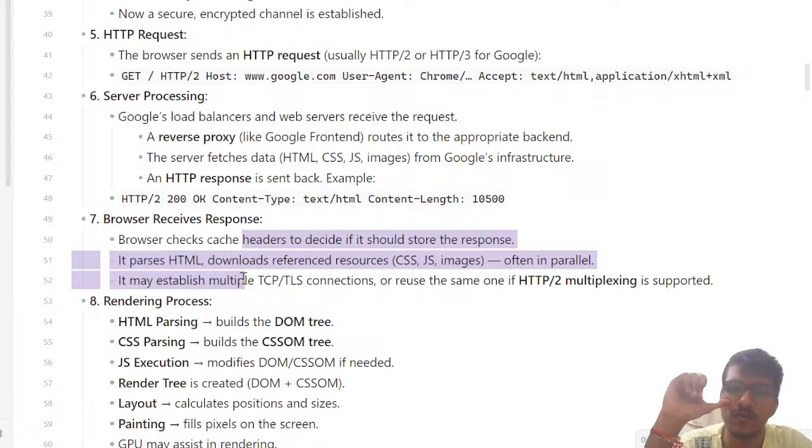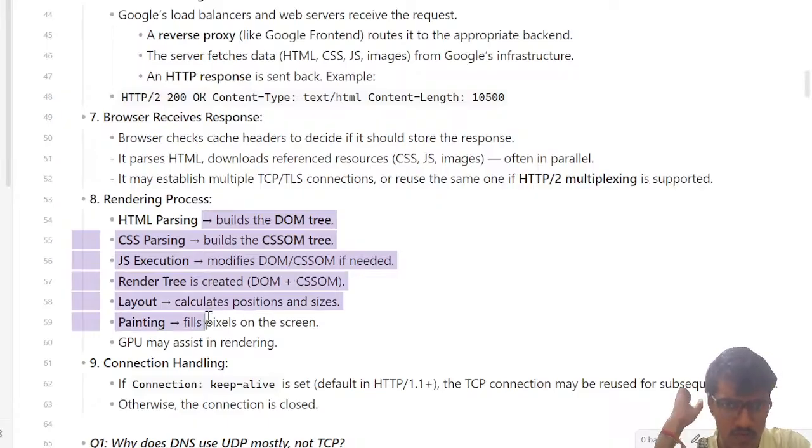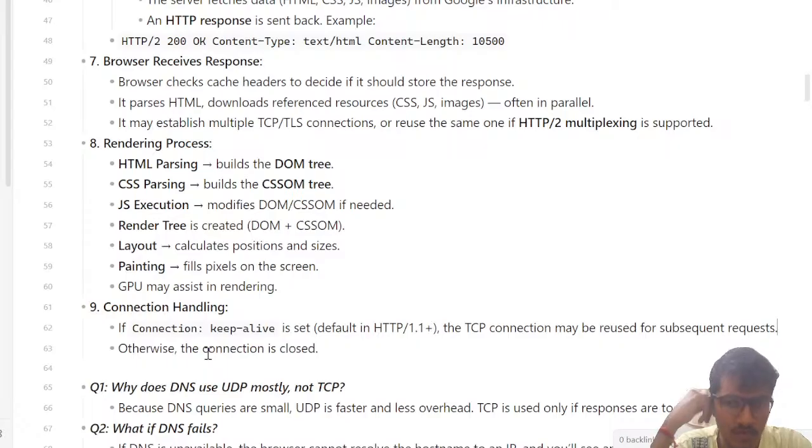The browser parses the HTML and downloads the referenced resources, often in parallel. They go through the same rendering process, including JS execution. Then connection ending: if keep-alive is set, the connection may be reused.